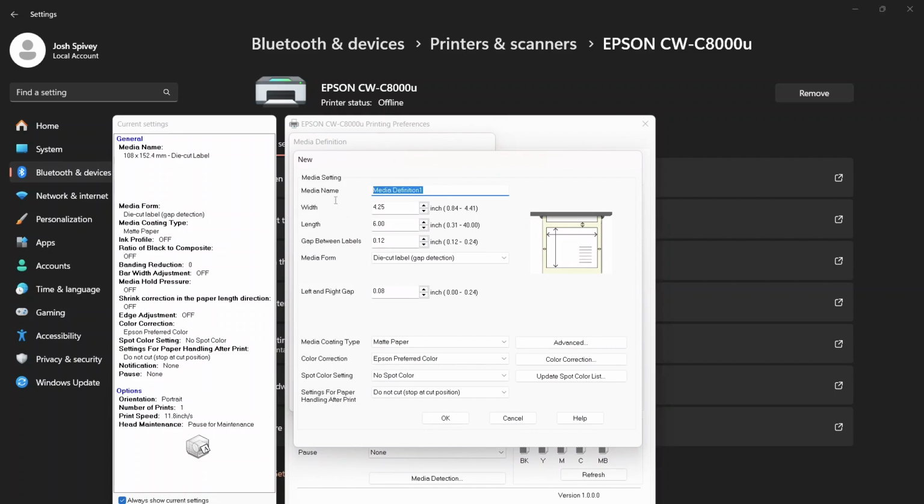Our recommendation is to either include the label size, like the width and length, or the label application. So let's say these are your palette labels. You can call it your 4x6 palette labels, let's say. So for those purposes, let's call it 4x6 palette label. Awesome.